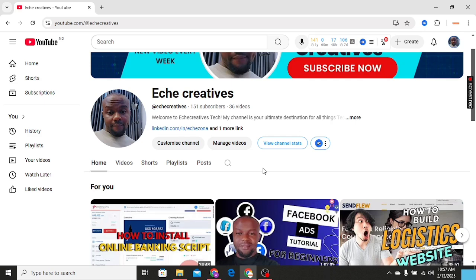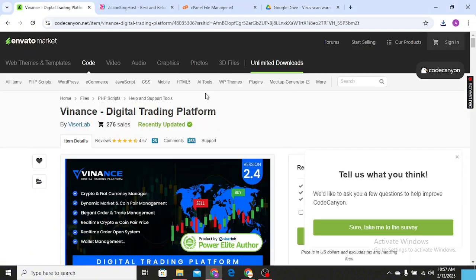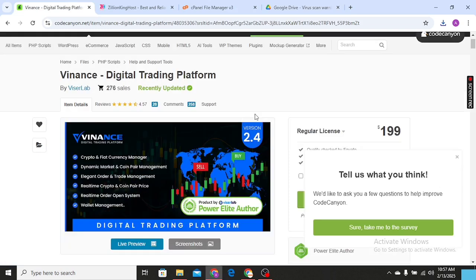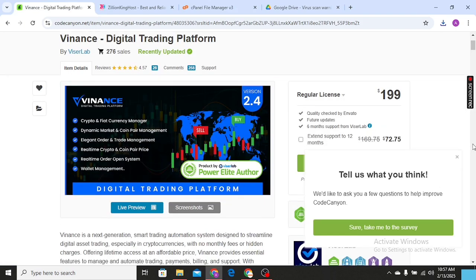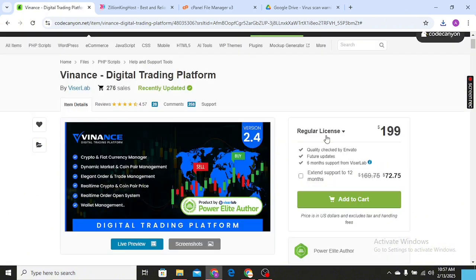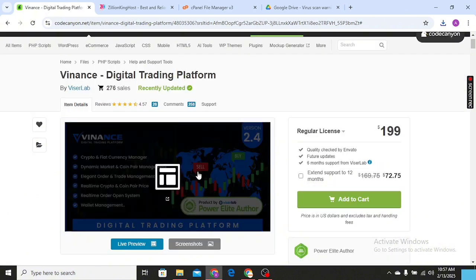So without wasting much time, let me show you how to install this Binance crypto trading platform on codecanyon. The current price is $199.